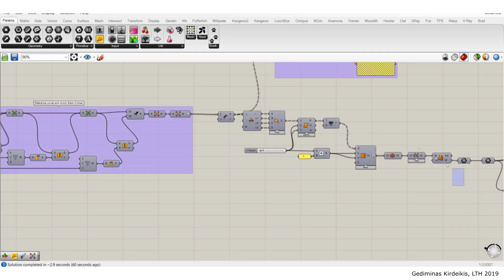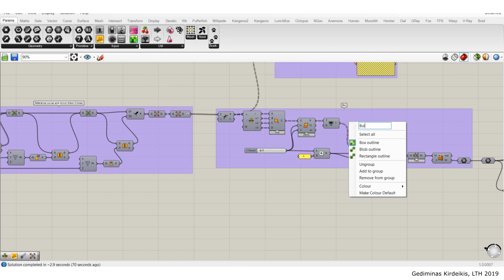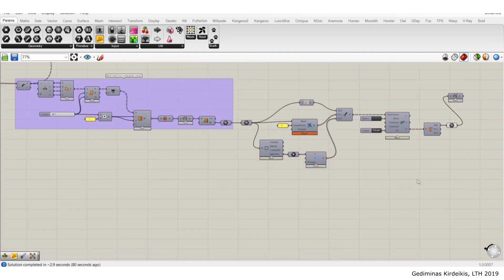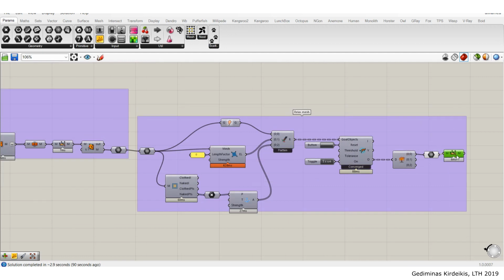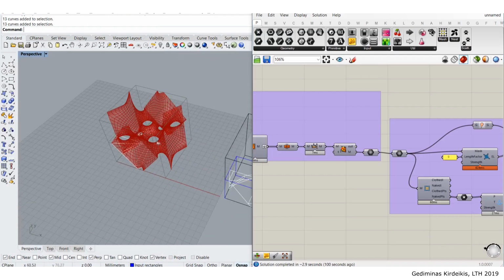And this one is going to be called build mesh from rectangular curves. This one is going to be called relax mesh. Right? That's our final output right here. Okay.